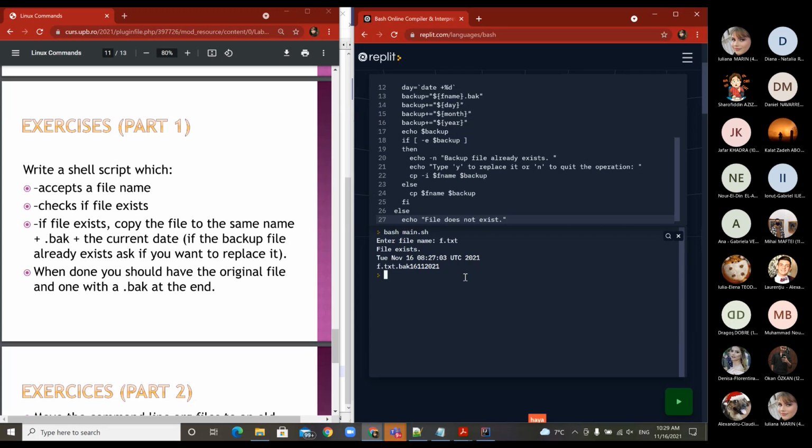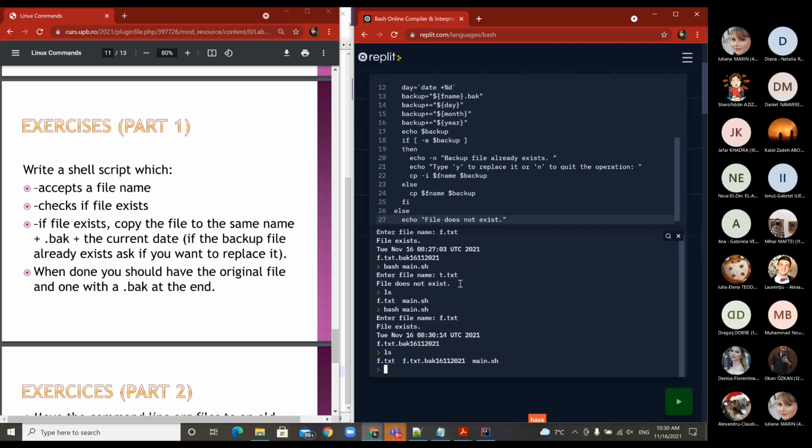So for example, I want to do the bash main.ch, and I have t.txt. So this one does not exist because I can also have the ls. So as you can see, I have the f.txt and the main.ch. So if I have the bash of main.ch and I insert f.txt, okay, it will also create this back.